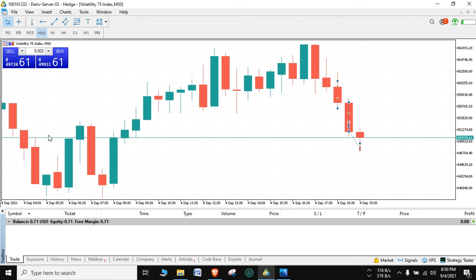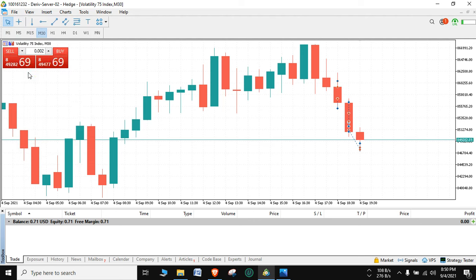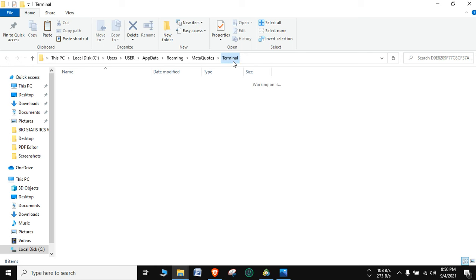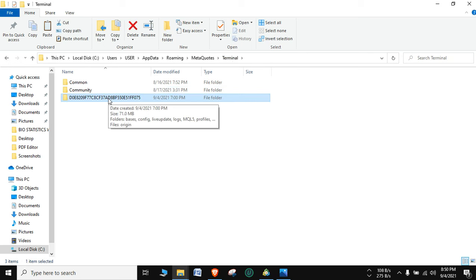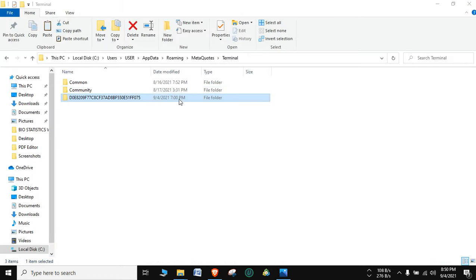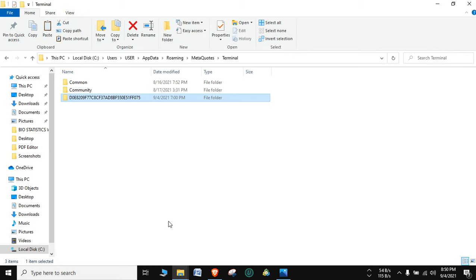So for you to reset this to its default setting, first you click on File, you click on Open Data Folder. Now once it has opened up, click on Terminal, then go back to the Metatrader app, close it, then come back to the folder and delete it.